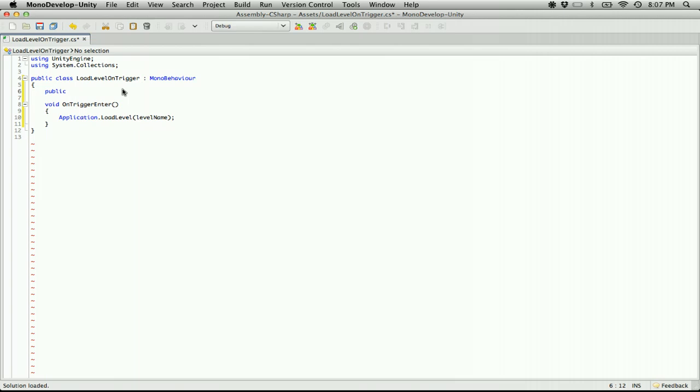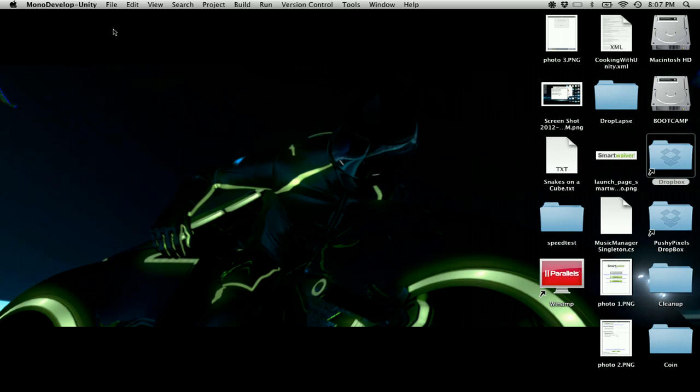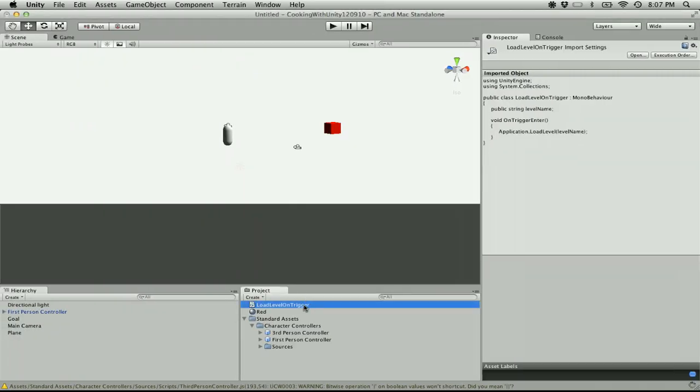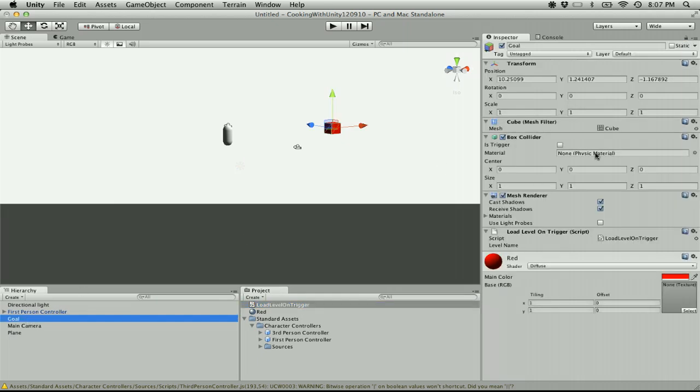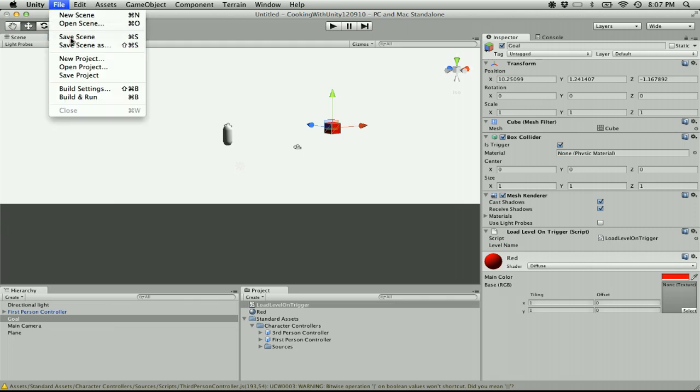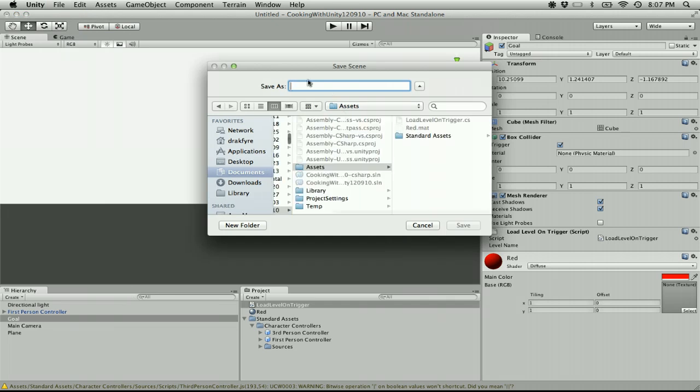Public, there I go. Public string level name. So, I did not mean to close that. Okay, whatever. So we're going to attach this to our goal. We're going to give our goal an isTrigger box collider, and we're going to set the level name. So let's save this level file, save scene. We're going to call it level 1.